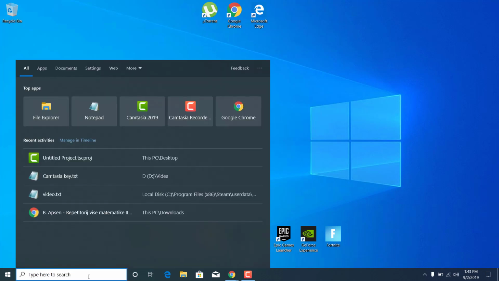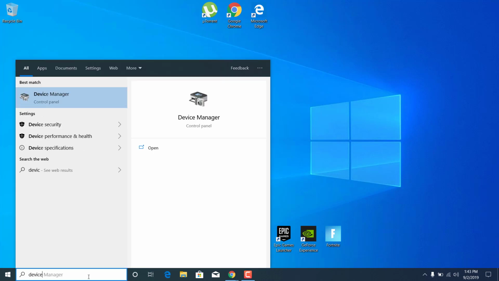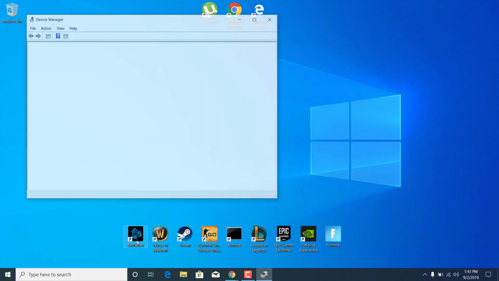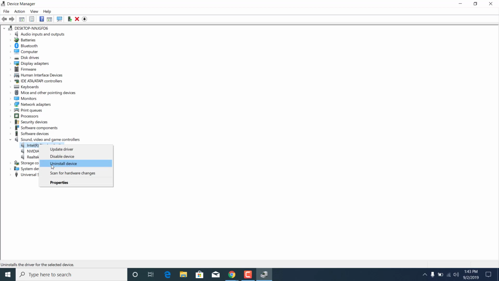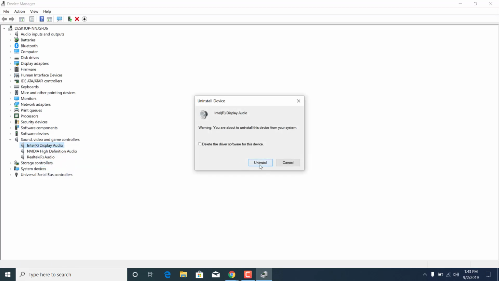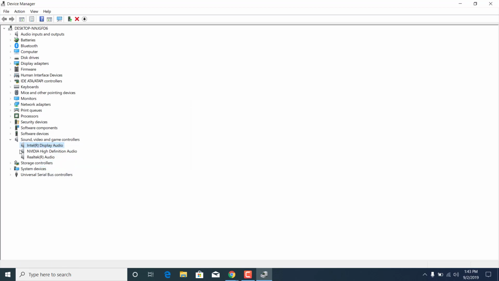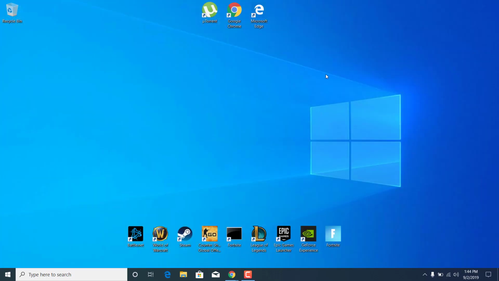Click on the search bar again. Open the device manager. So type device manager and open it. Click on the arrow next to sound, video and game controllers. Right click on the first one. Click on uninstall device. And click on uninstall again. And do this for all of the drivers under the sound, video and game controllers. So what you want to do is just uninstall all of them. Once you're done, close the device manager and restart your PC.